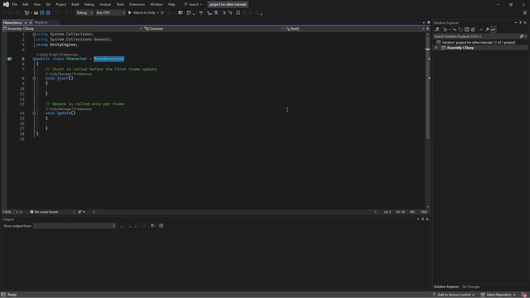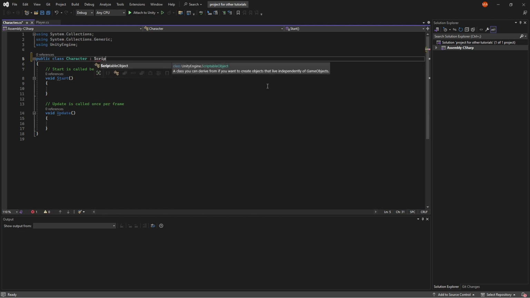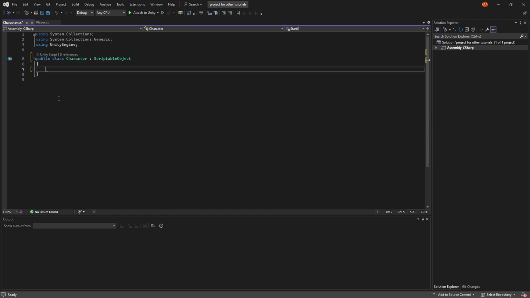Now, the next thing you want to do is change this from MonoBehaviour, because we're not actually editing the behavior of the object to which the script will be attached. We're actually editing the object itself as a whole. So instead of MonoBehaviour, we're using ScriptableObject. And let's delete all of this because there's no behavior being initialized. Instead, what we're going to store in here is a bunch of data.